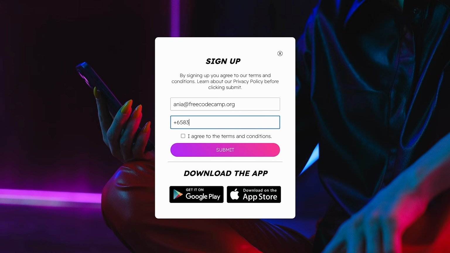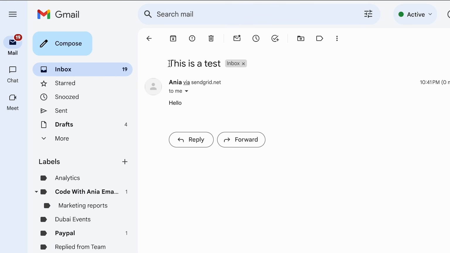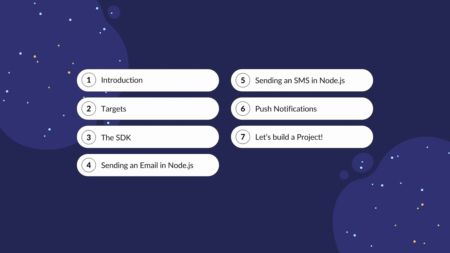This application will allow users to sign up to our service and automatically receive an email and SMS with a thank you directly from our app. So what are we waiting for?